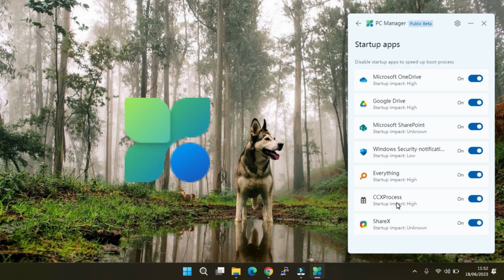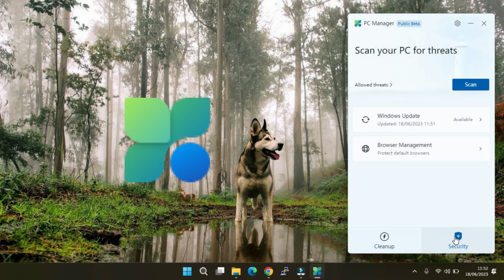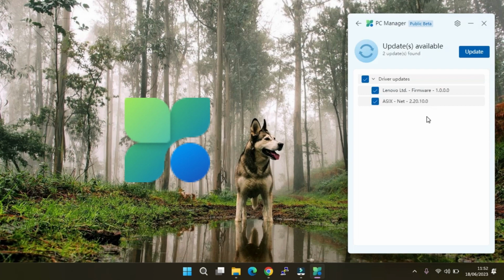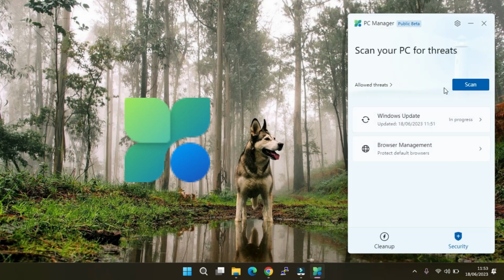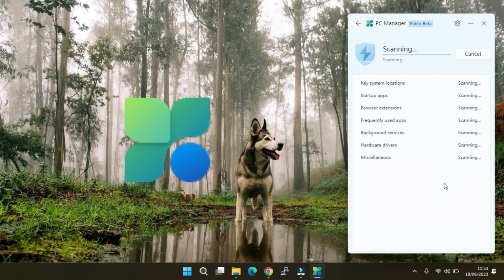Then you can go to Startup Apps. This lets you disable apps that are running on the background every time you turn on your PC and take up the resources. Then under Security, you have the option to check for Windows updates, and you can simply update them. Finally, you can scan for threats on your PC. This is definitely a must-have tool that does it all.